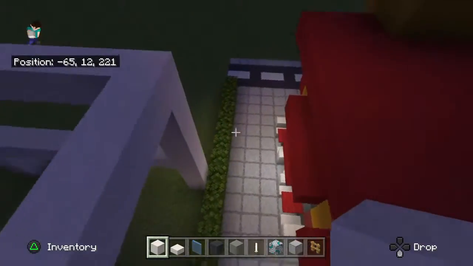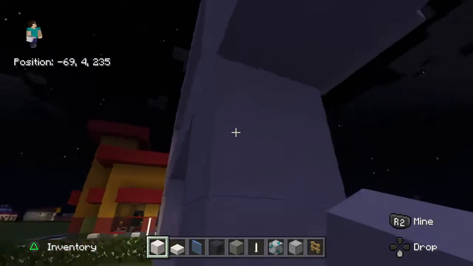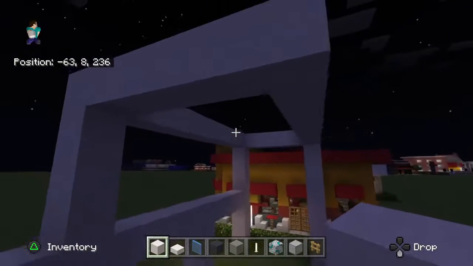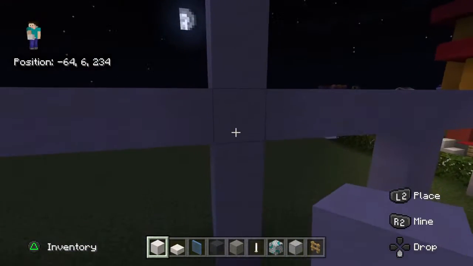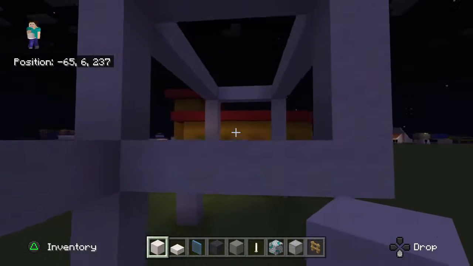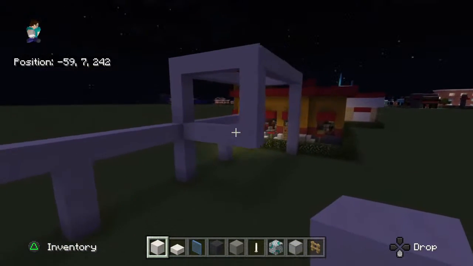Perfect. So another thing that we want to do is we want to extend the corner of this block down as well. So 1, 2, 3. And we're just going to join it to the front. We don't want to join it directly down into the ground just yet. We want to continue extending backwards, and we want to extend this corner.